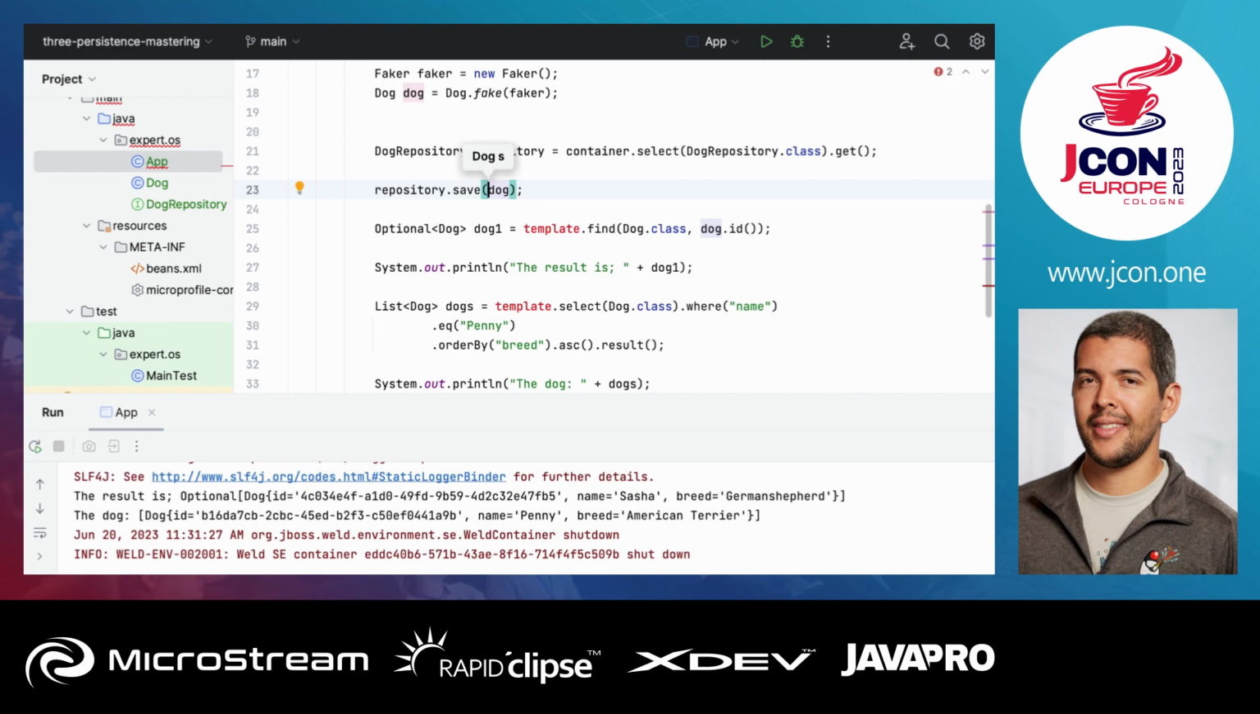It may vary between NoSQL database and SQL database. For example, when you talk about NoSQL database, for example, Cassandra, it is the same operation. So insert and update are the same. Indeed, if you check the documentation, update is just a link to insert. So it's exactly the same. So I will save my dog in the repository here.